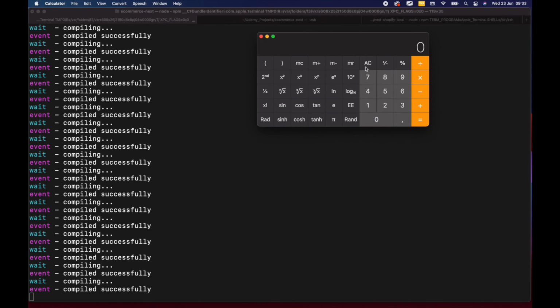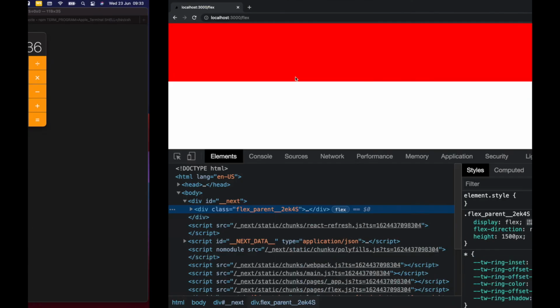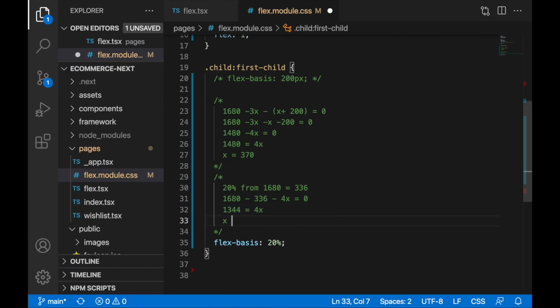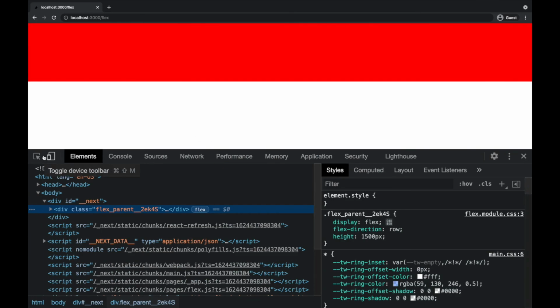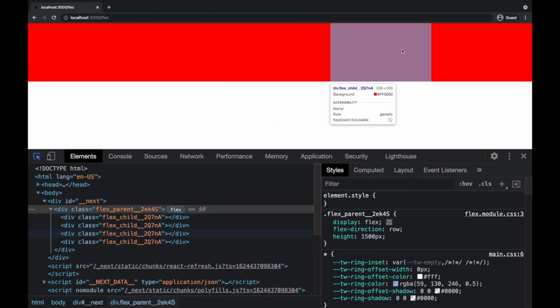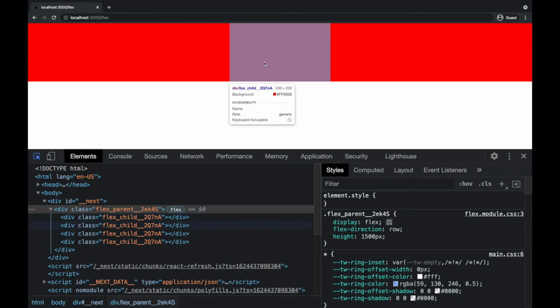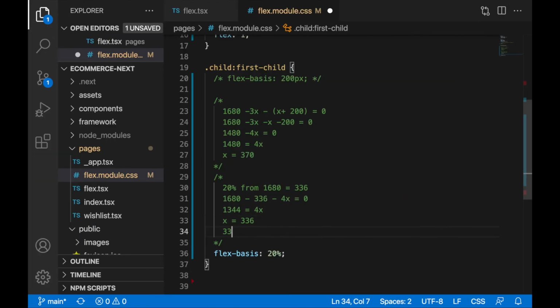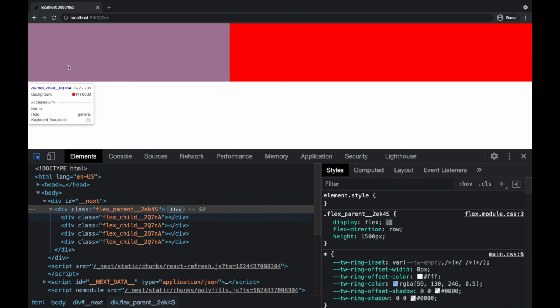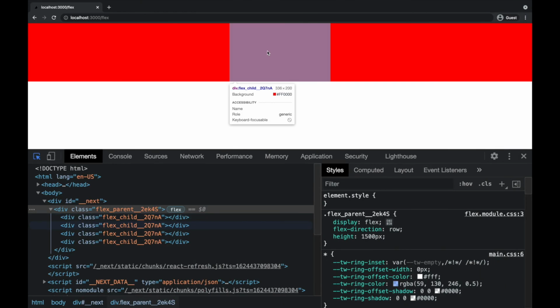Divided by 4, 336, and you can already see the result. So x is 336, plus the reserved space for the first item. So in the normal case, every item should have 336, 336, 336, plus the 20% reserved for the first item. So this is 336, this is 336, this is 336, plus 20% reserved for the first item, which is 672. And 336. Yeah, everything is matching.